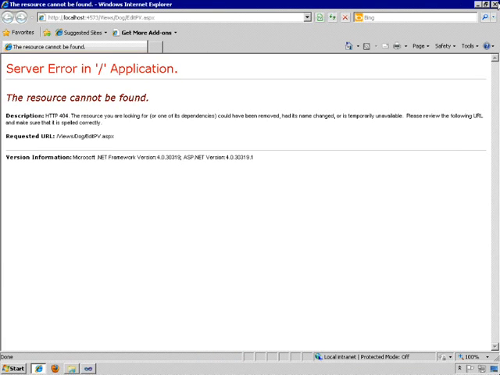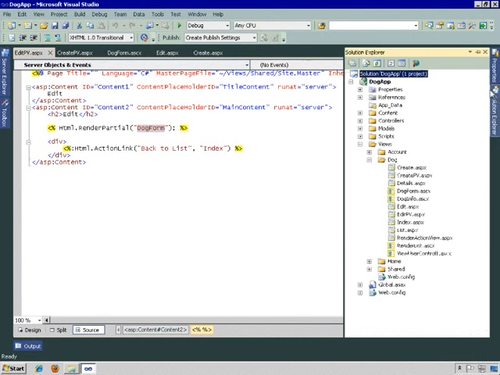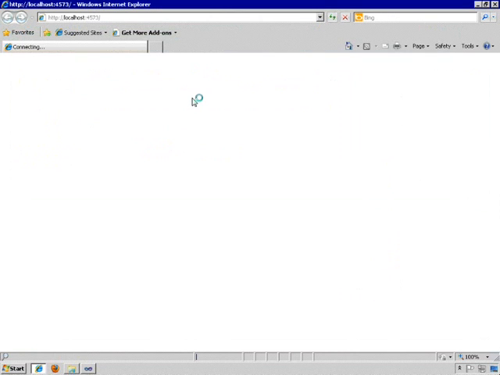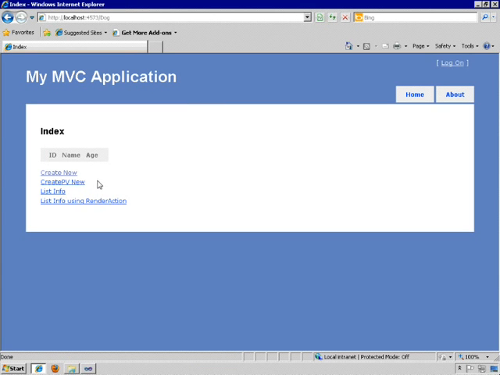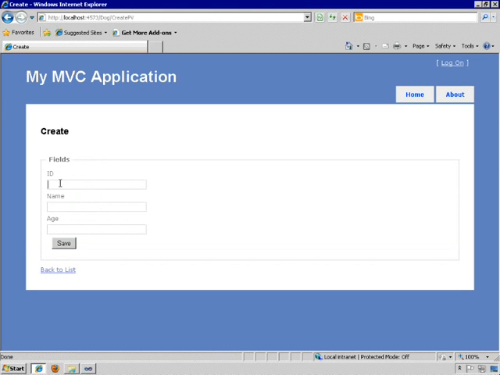Whoops, I had the wrong item selected. So let me go over here. The easiest way to get around that is just select the project there and run it again. All right, so notice that I have a Create New and a Create PV New. When I click on this link, I can enter data for a dog.